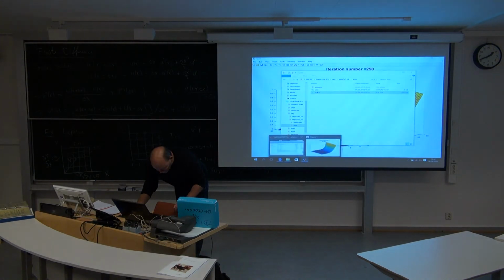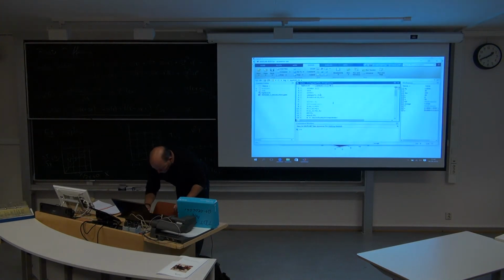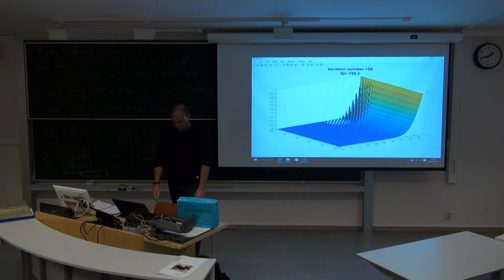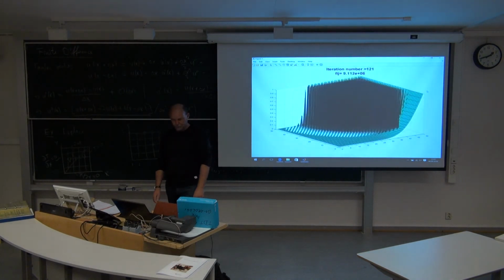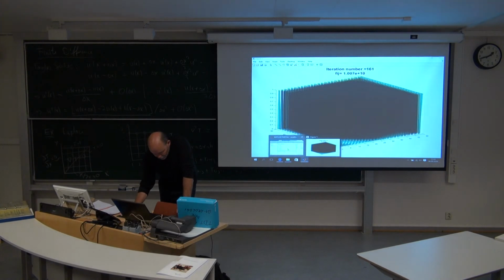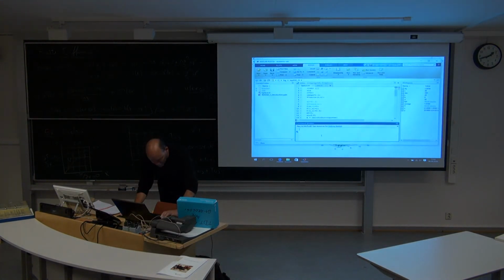So let's try 1.1 then. And it blows up. So Jacobi, no, you can't use it if you are going to use an over-relaxation. If you're going to use an omega bigger than 1, you have to use Gauss-Seidel iteration, or else, as you see, it blows up.